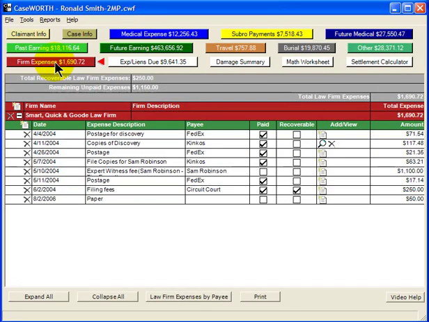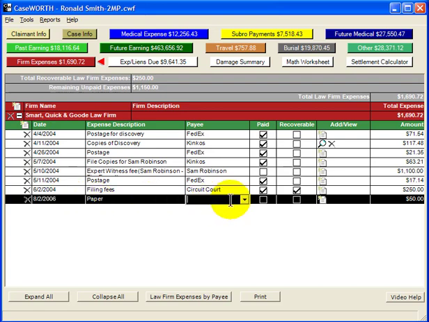You can enter firm expenses for your firm and any co-counsel firms that may be working the case with you. The expense entries simply include date, description, payee, and the optional paid and recoverable checkboxes. As always, you can scan and attach any documentation you wish to each row.